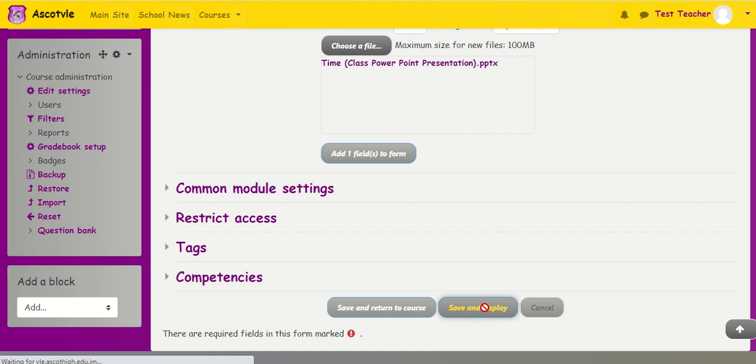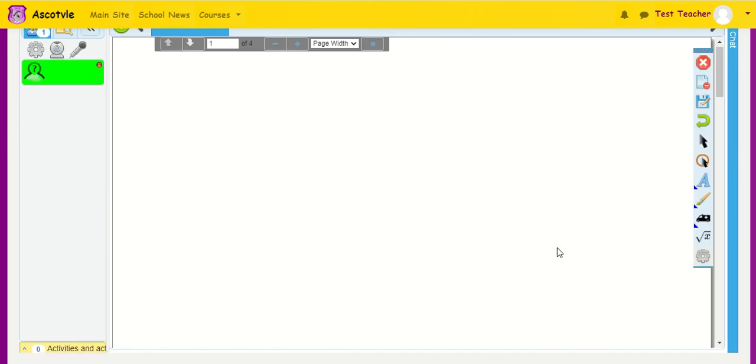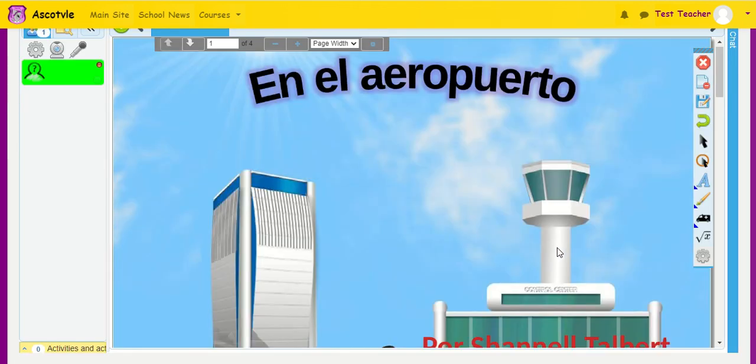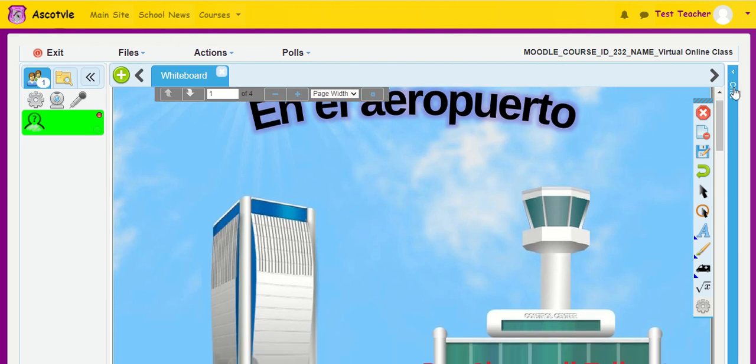So there comes my class. My class is now loading in front of me, and I am excited. Voila, here's my class. And then there is my file that I had uploaded. So if you notice that you can add additional whiteboards by clicking the plus sign here, and then you can upload the files, additional files, and then you can put them into the whiteboard, and they take care of it for you.